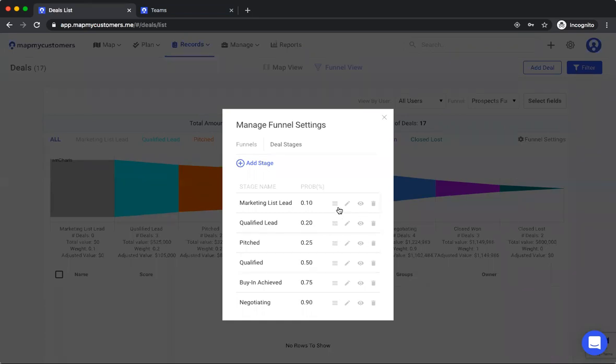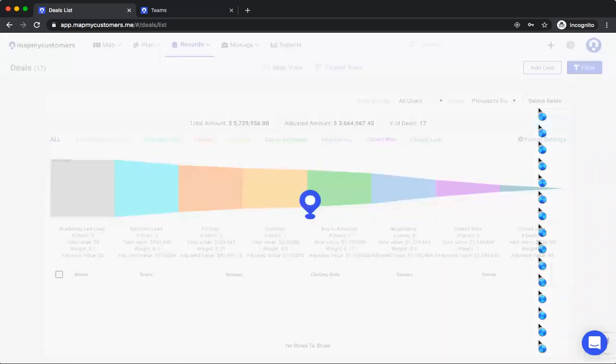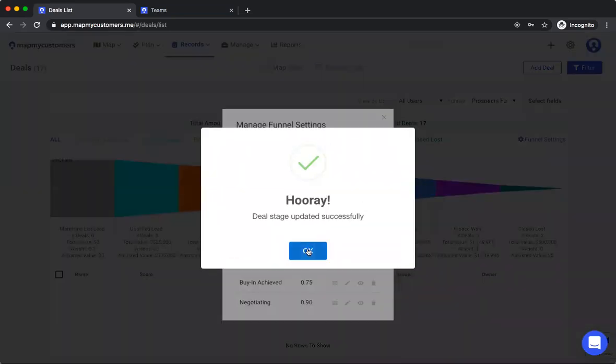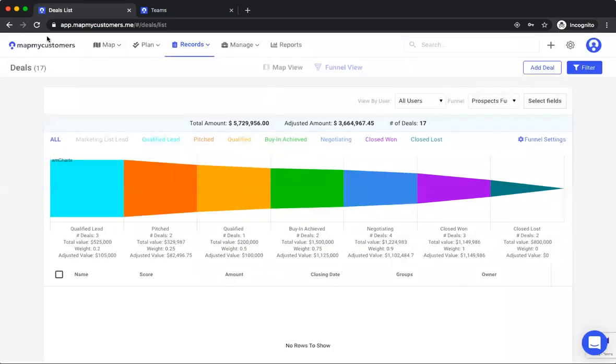If you ever need to hide specific stages from the sales funnel, let's say that right now you can see here marketing list lead is visible since it's gray. Say I want to hide it. I'm going to go back into funnel settings. I'm going to click on this eye icon. The deal stage has been updated. I'm going to close out, then wait for the refresh. And just like that, we no longer see marketing list lead. We only see qualified lead.